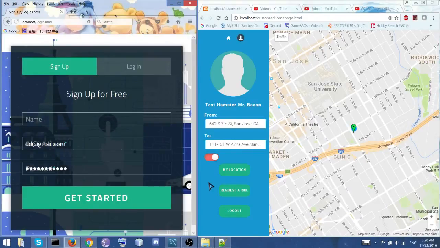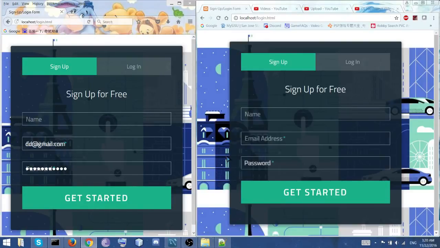For the customer, the same applies. When they are trying to sign out, they click Logout and they will be returned to the sign-in page.